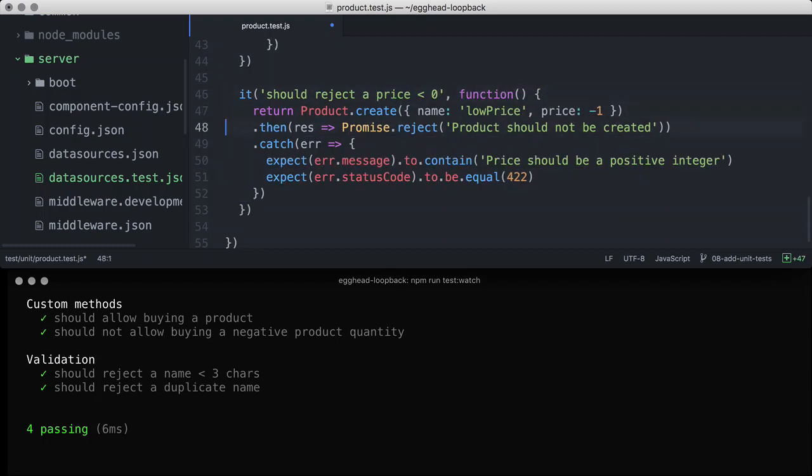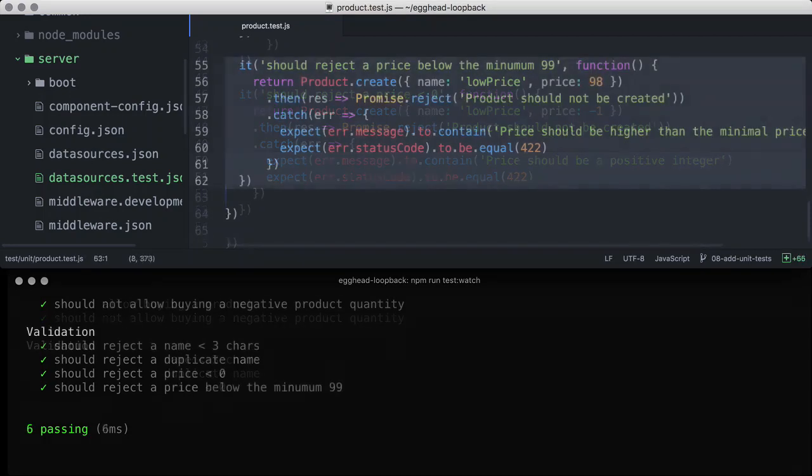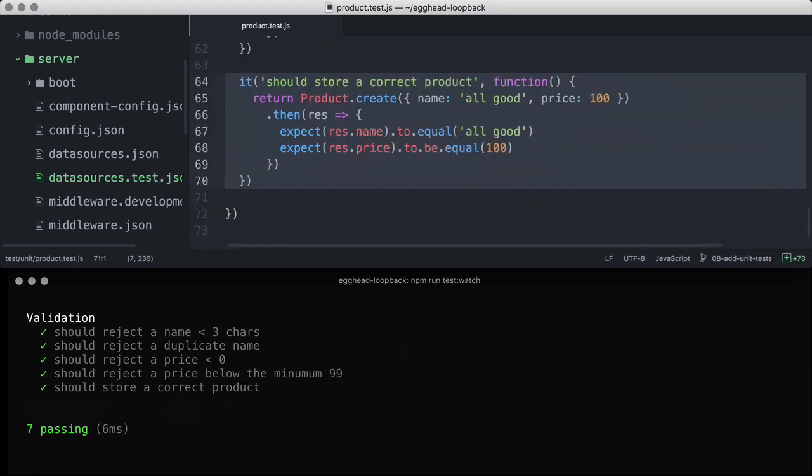Here we test the product price. We test the same way as with product name, but this time we enter a price with less than 1. The error message should contain the string "price should be a positive integer". In this test we verify that we cannot add a price lower than a minimum of 99. For good measure we also add a test to verify that a correct product gets added in the way we expect it to.